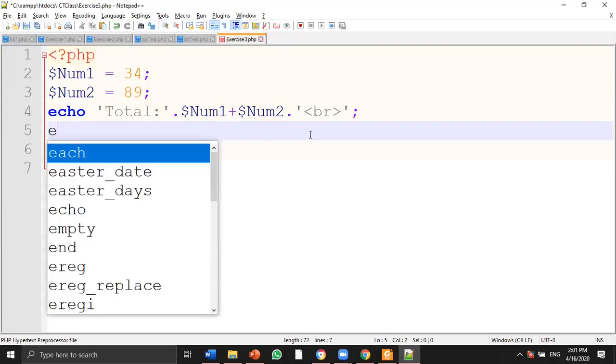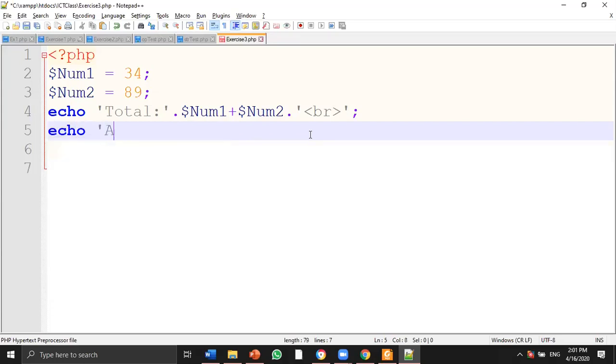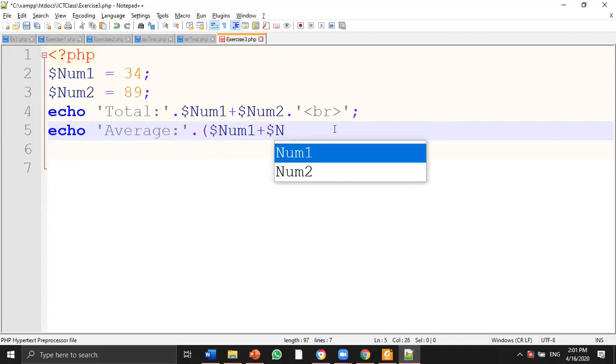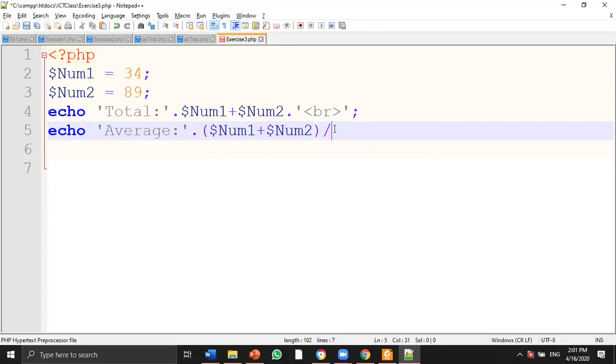So again, another echo statement saying average. Now we don't have the total with us, so we need to do the computation again and calculate the average. What we can do is $num1 plus $num2 divided by 2, and yeah, that's it. We don't have anything else afterwards, so we can close the tag and save it.